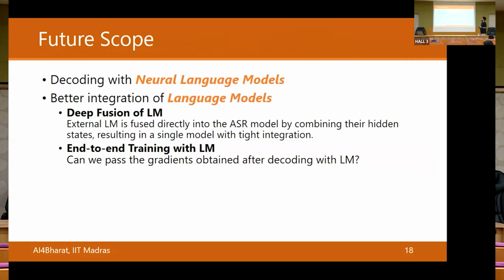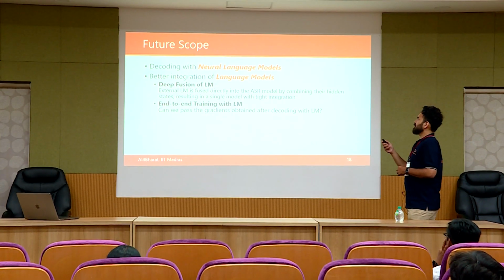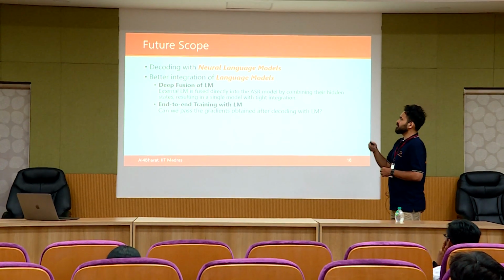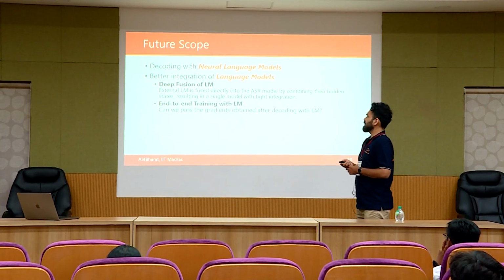Definitely what we want to explore is neural language models. We also want to try a much better integration of language models. Now we are just using it for scoring. We want to try how we can fuse it in a better way, fuse the hidden states directly in the model itself.